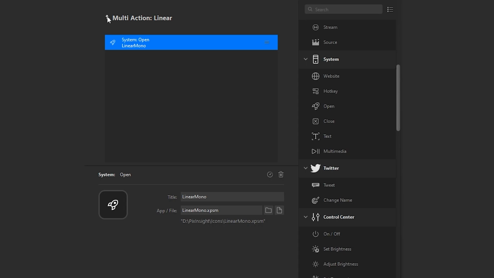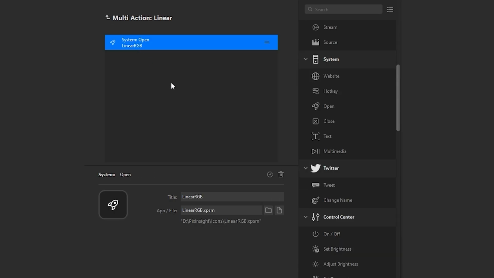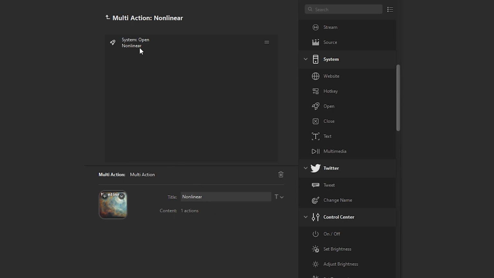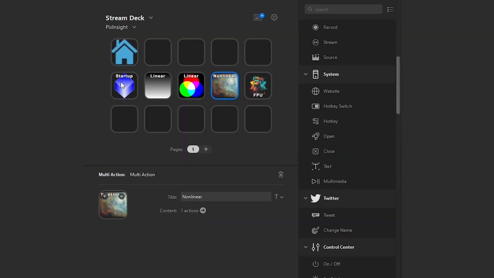And the same idea is happening for the linear RGB as well. And the same thing's happening for nonlinear. All they're doing is opening up a specific icon set that I've saved on PixInsight. The advantage of that, as you saw, is that it actually saves all their data as well, so that when I open up SPCC, it's already using the correct filters and camera. The startup is exactly the same.